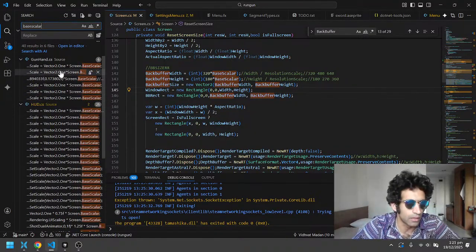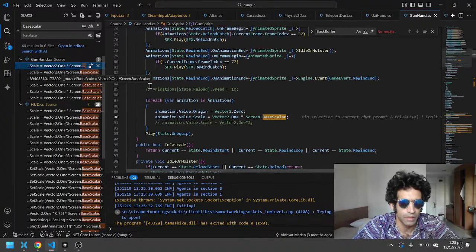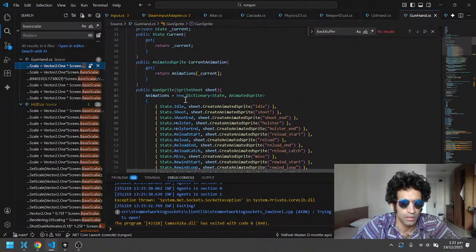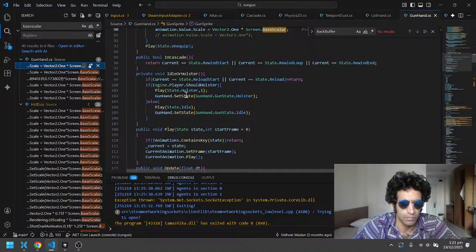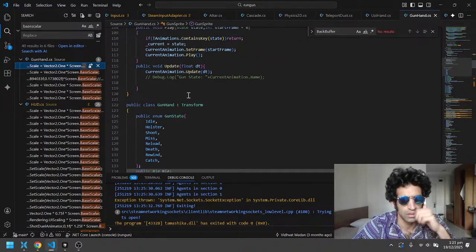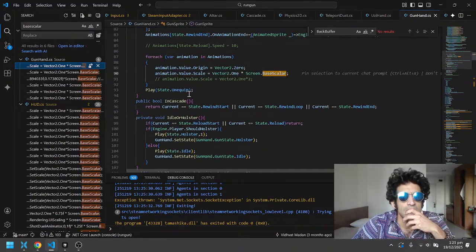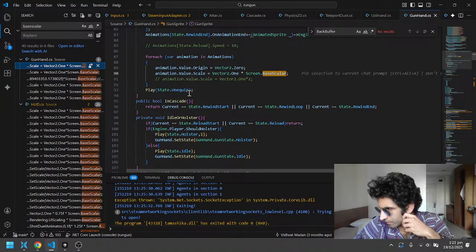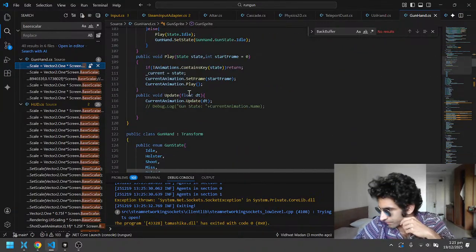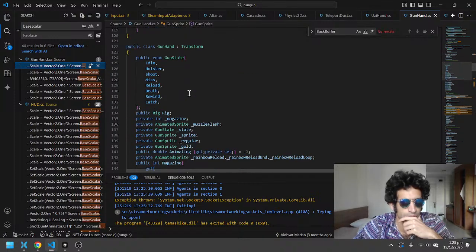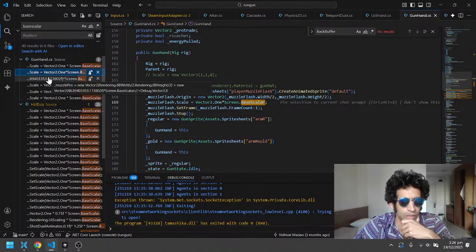Yo, what's up, man? How's it going? Gun sprite sheet. How's it going? Congratulations.